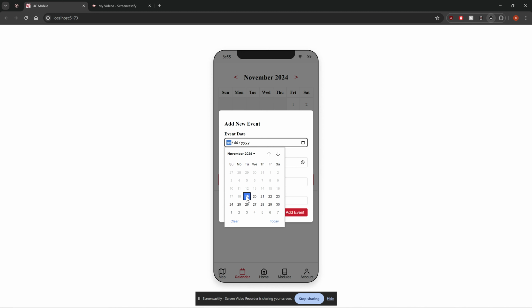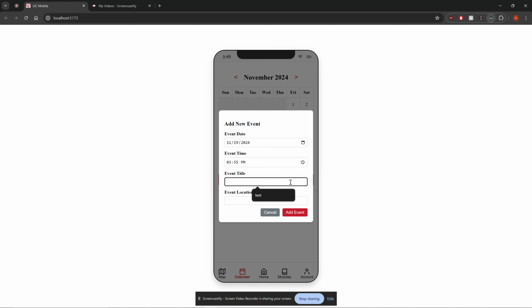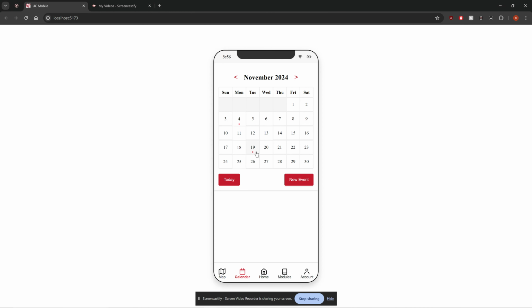So let's say I plan an event for today, which is November 19th, and I make it right now, and I'll just give the event a title of test and a location of walk, and I add the event. Then if I click on it, I'll see that this event was set on the calendar for today with the data I just provided for it.